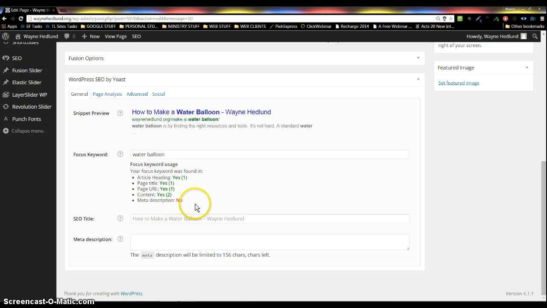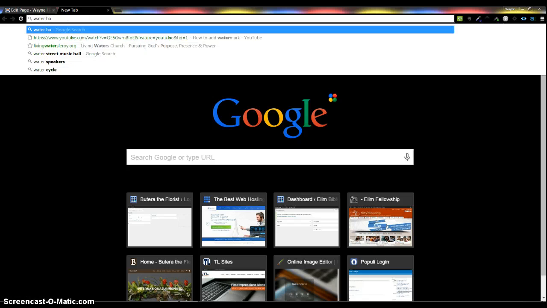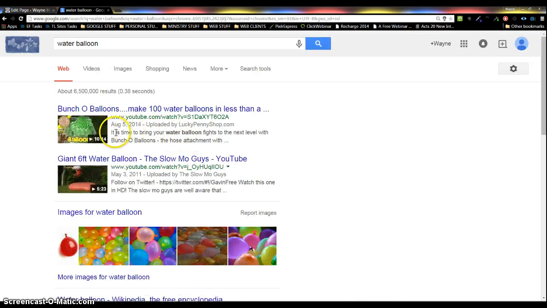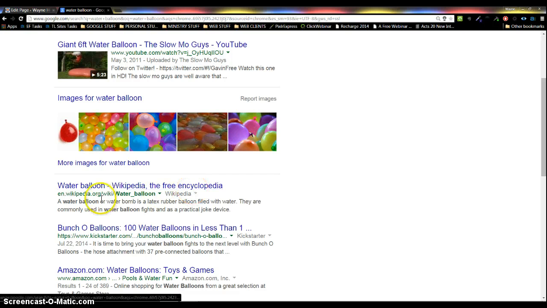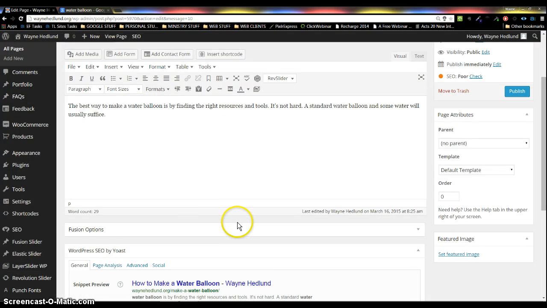Now the meta description is not something that you see here. The meta description is actually something that you see if you were to go to a Google search and type in water balloon. The meta description is this right here. It's time to bring your water balloon fights to the next level with a bunch of balloons. This little snippet right here is a meta description, and it will determine whether or not your page is going to be near the top or not.